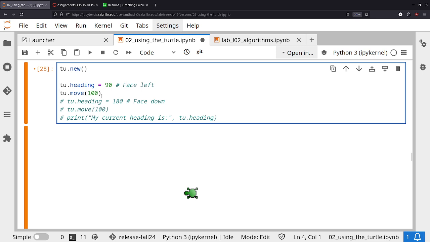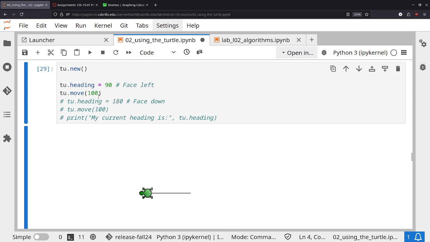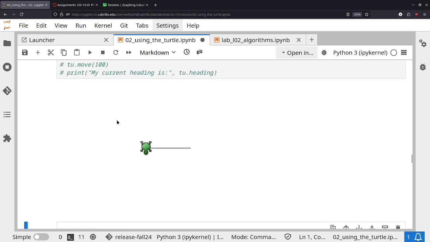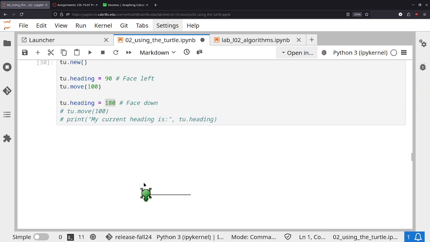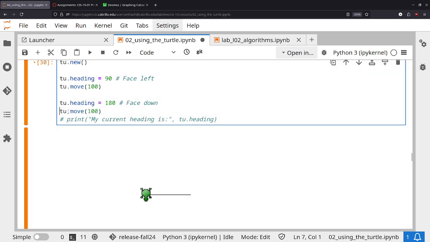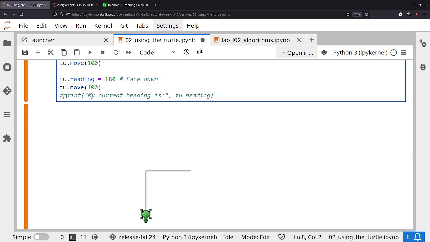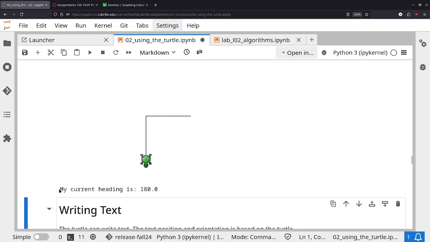We can move it 100, and then make it face down. Once again, when we change the heading to 180, this is not rotating it 180. It's kind of like a teleport. It's like teleporting, but rotational wise. It's saying face down, face south. So we'll face it south, and now it's facing south. And then tu.move again. And yeah, it goes down. And you can print out the position as well. It prints after the turtle.